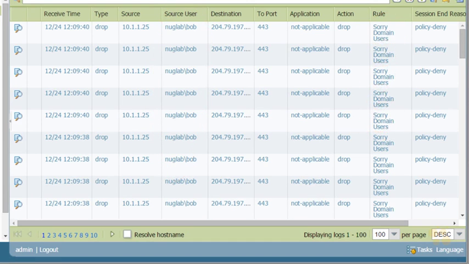As another verification, what we could do is we could create some traffic that's not associated with Active Directory at all. For example, a device that has not logged into Active Directory. And as a result, it wouldn't match domain users, and one of the other permit statements would then go ahead and allow the traffic to go through.